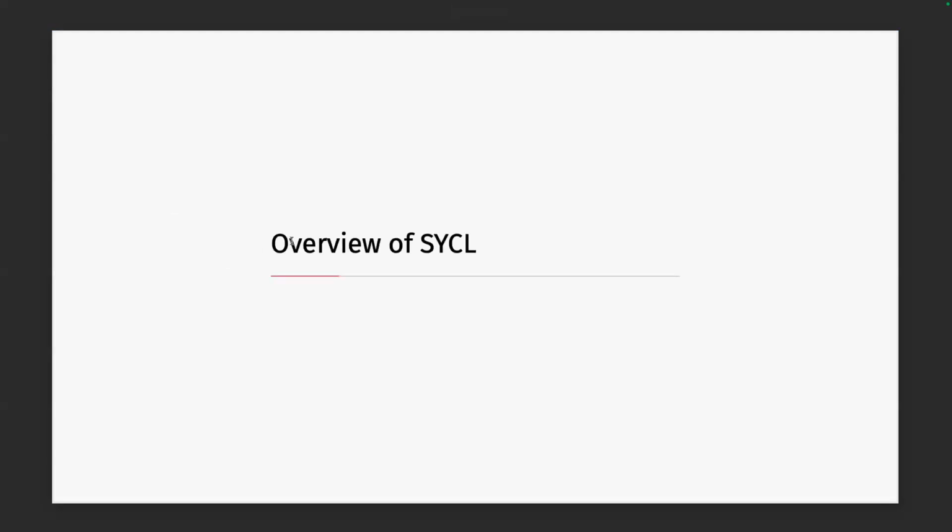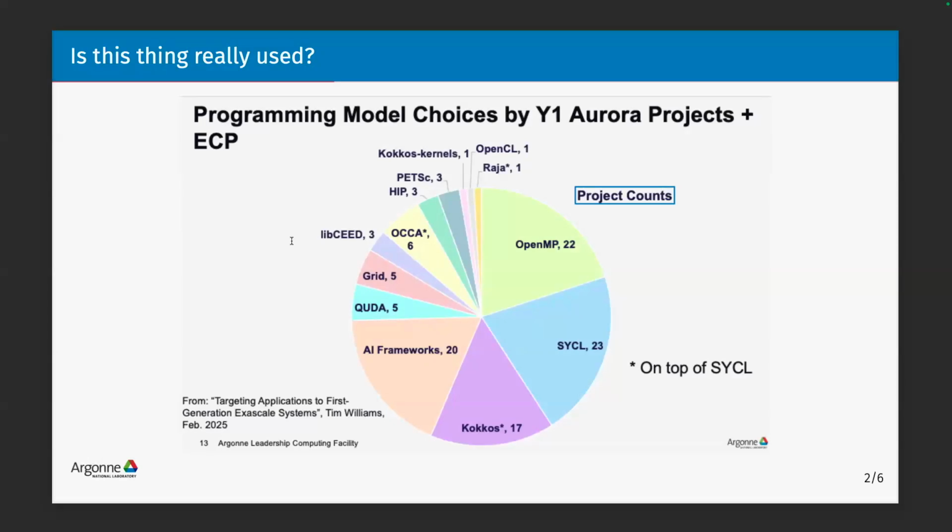So let's start. Let's dive into what SYCL is, an overview of SYCL. Maybe the first thing to ask, when I talk about SYCL, is: is this thing really used? Is this a small thing on Aurora that nobody uses? Why should I care? So Tim, in February of this year, put together this nice graph. We made a survey of the people using Aurora, and we asked them what programming models they use, and this is the answer. So you see 22 people are using OpenMP.